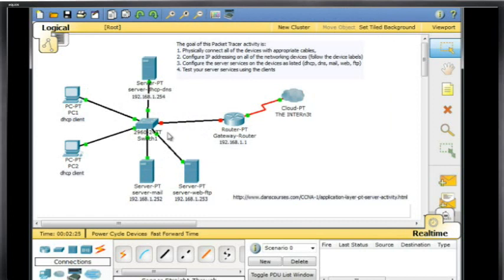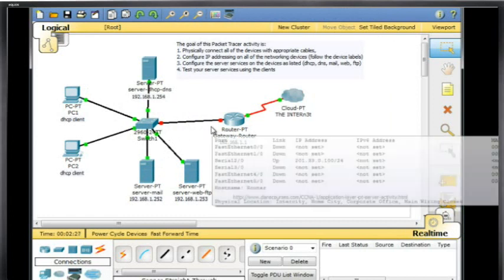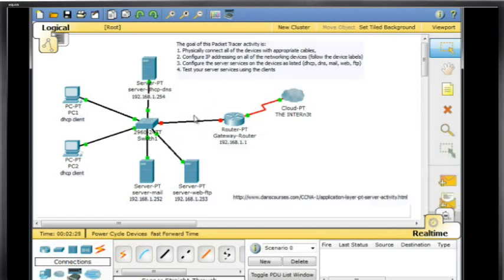We do not have a connection, we do not have a live link here between the switch and the router. And that's because the router's Fast Ethernet port, or Fast Ethernet interface, is down. So we'll start configuring that first.